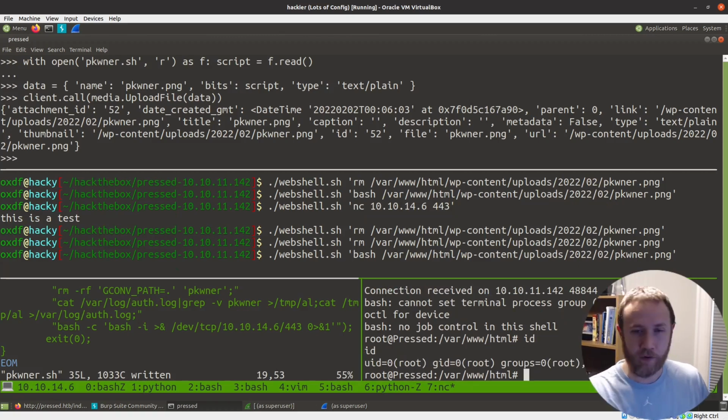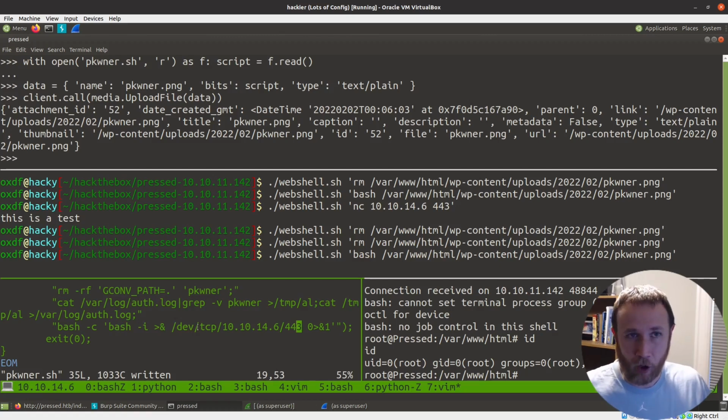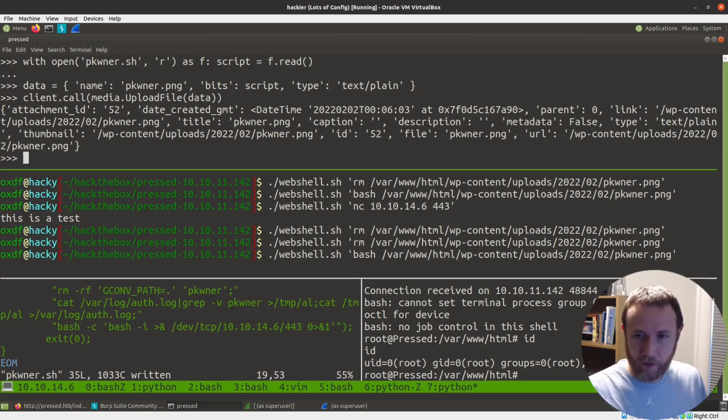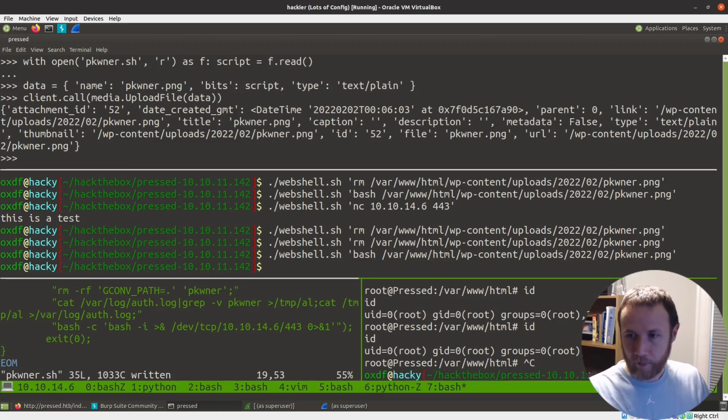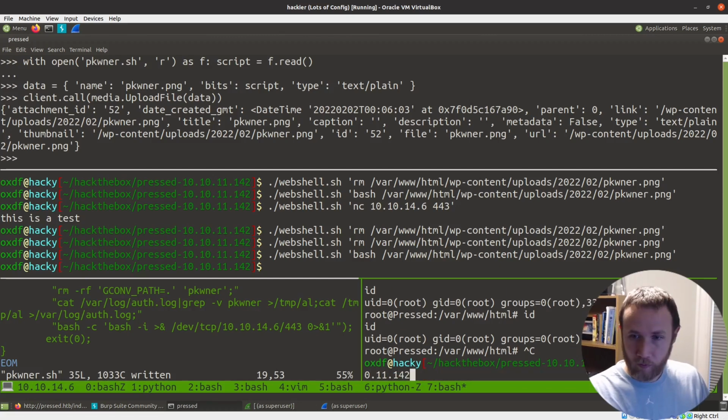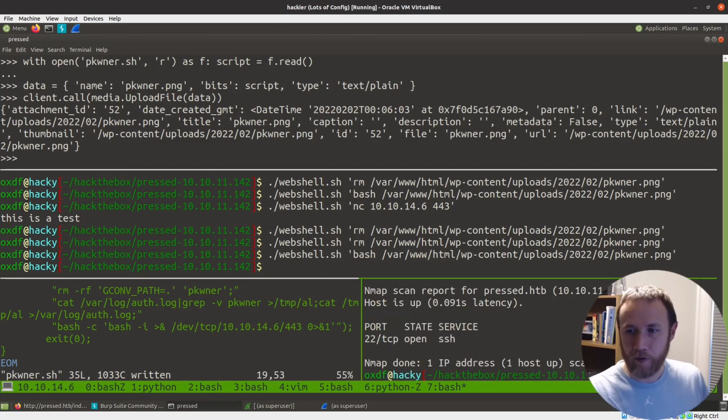Another thing we could have done here is written this to just write our public key into the authorized keys file for root and then SSH in. I'm guessing when I originally hit this box, all I could see was nmap just showed 80. But I bet if I do port 22 on 10.10.11.142, real quick, it's now open, so I could SSH in.